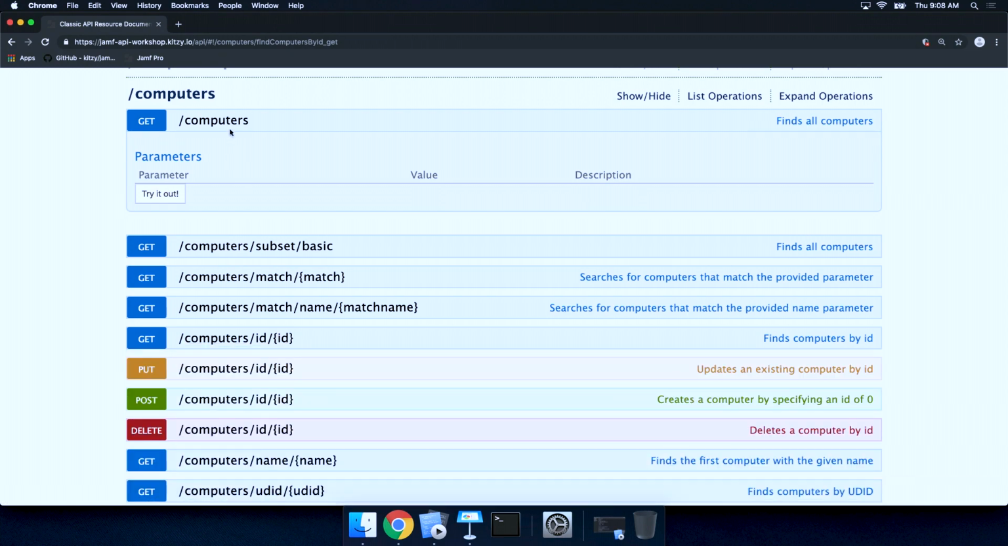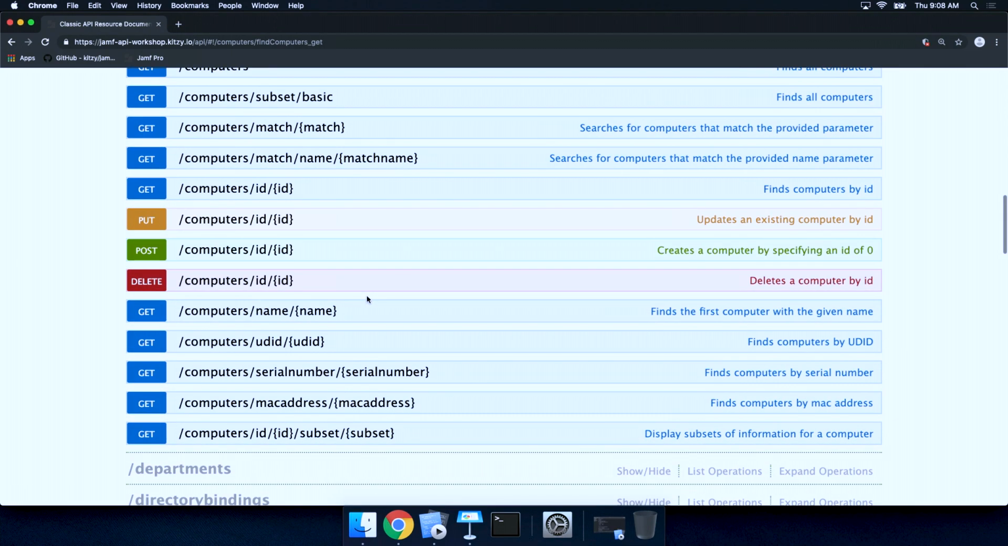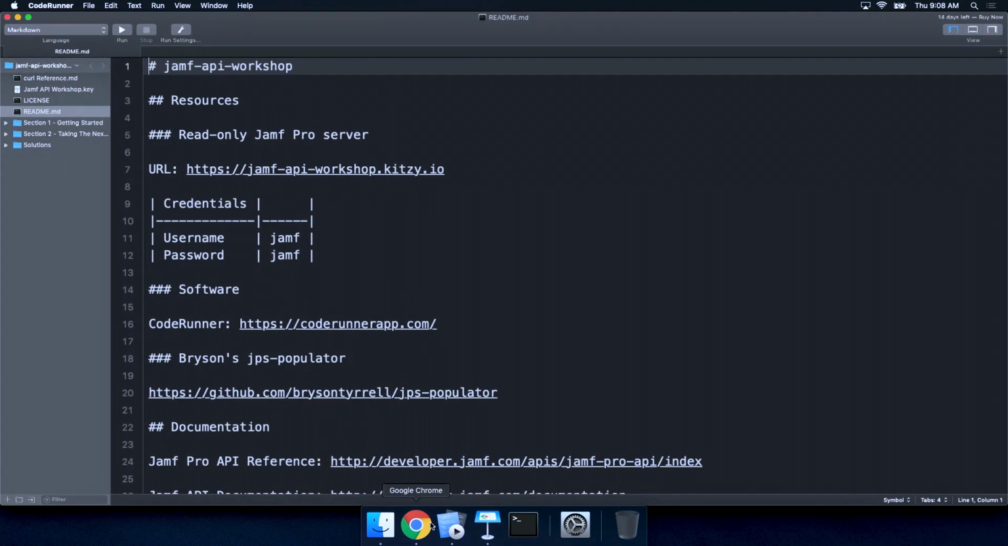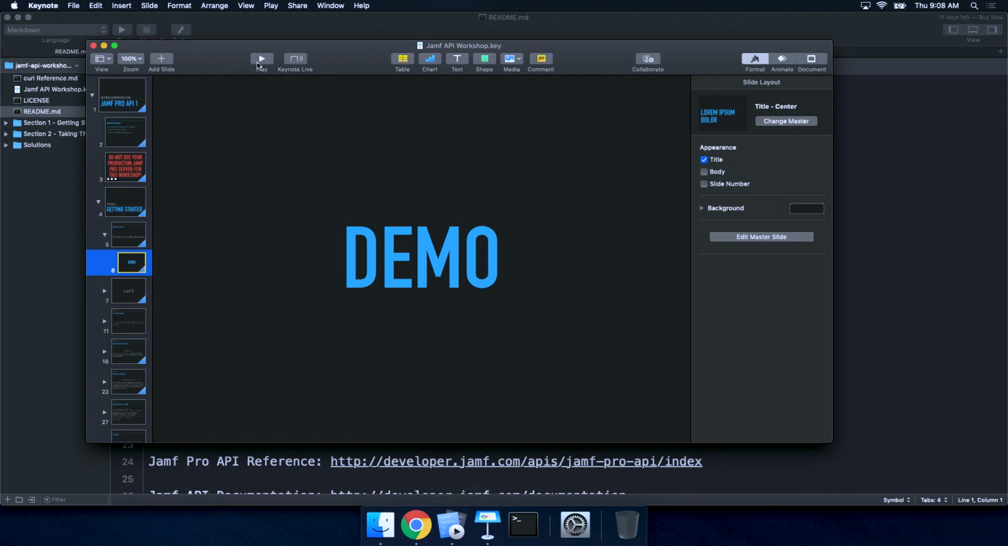So this is a really good resource when you're writing your API calls, because I often forget what the path for something I'm looking for is or what the data structure looks like. So this is a really great way to quickly see what the data structure looks like so you can find what you're looking for much easier. So that's not the right one. There we go.